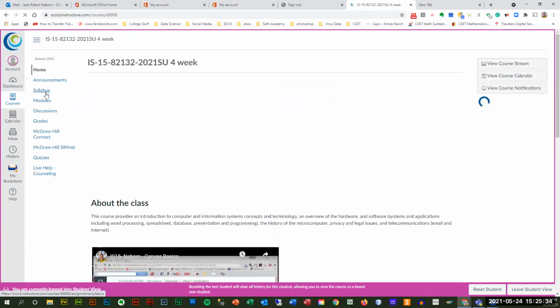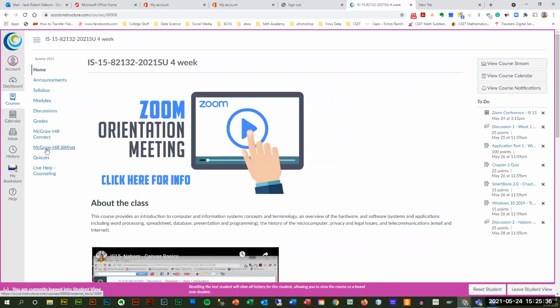The syllabus area is big. Your software, SimNet and Connect: once you do the syllabus exam, everything else will be done inside these two applications. Every test you take, except for the syllabus exam and your discussions, will be done inside there. And it's really good software. It helps us a lot, and we will talk about it in just a second.